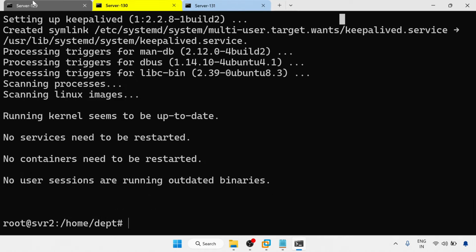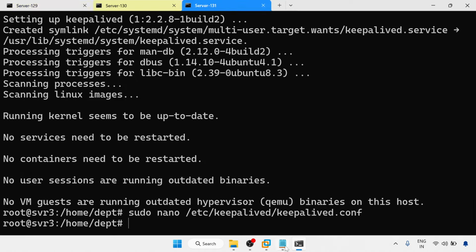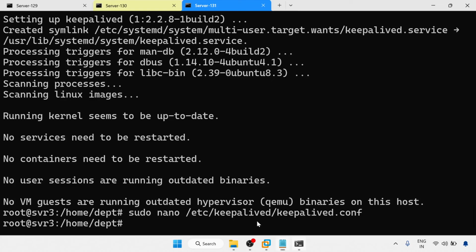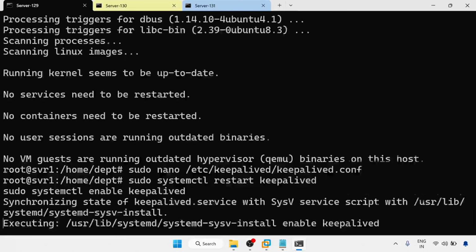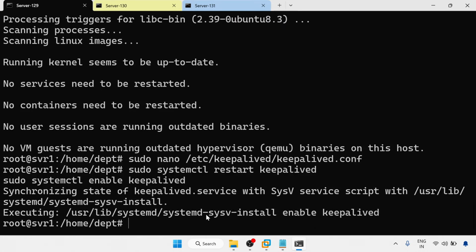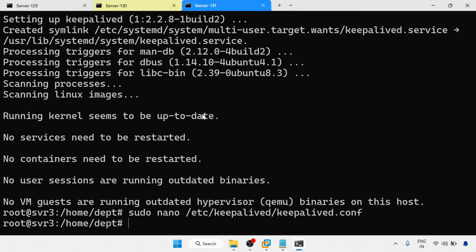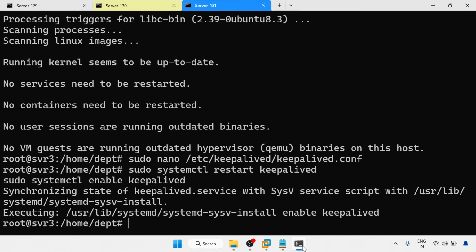So all the nodes are added there. Okay. Now I'm going to restart keepalived and enable the service for auto start, so whenever the system starts, it will start automatically. For that I'll run the enable command, and I'm running it on all three nodes.